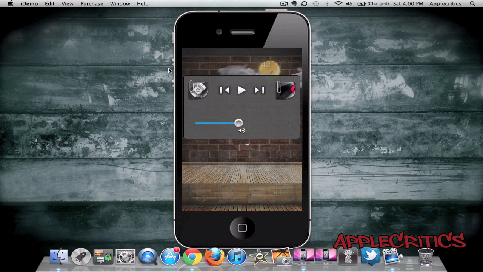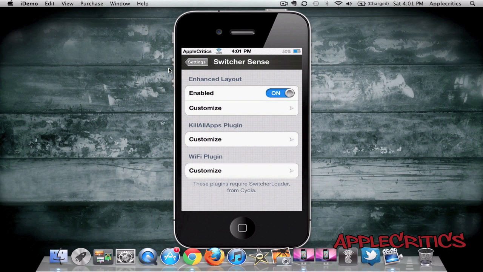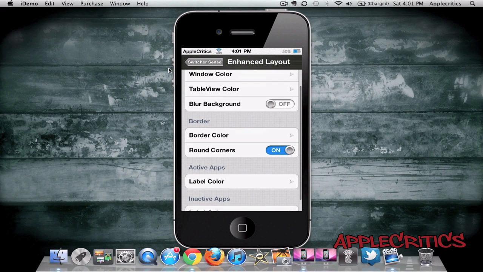So I have these standard music functions right here, including the music app, and I can also change the screen orientation. I can also change the volume on my device, so I can change the volume all the way up, or I can also leave it normal if I so choose. So those are the functions that Switcher Sense can perform, and it also does have a settings extension. So here's the options under enhanced layout. I can enable it and also customize. So I have all these options to customize it.